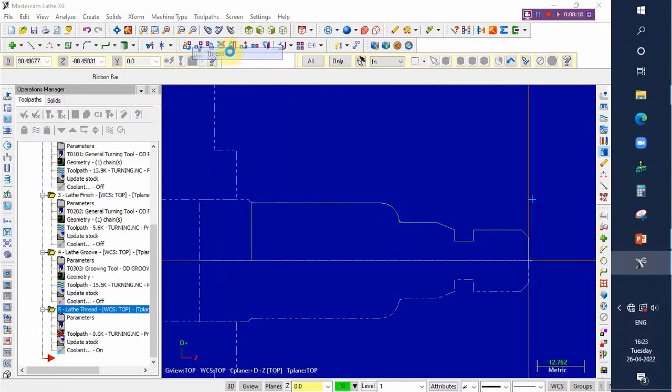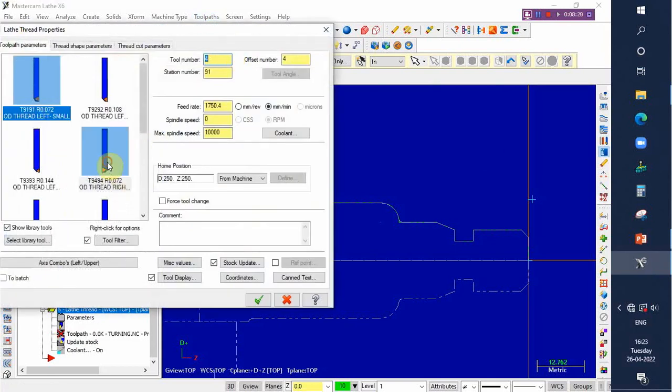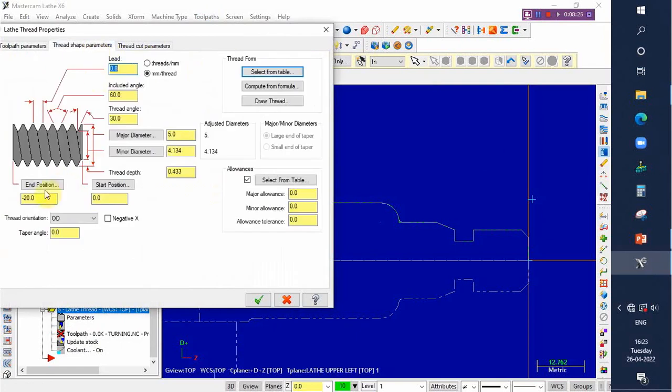Go to thread, select the proper tool. The cutting edge should be left side, and go to thread parameters. The length of thread should be 15 mm. So we can extend the tool limit up to 17 also. We have a groove on the left side, so we are giving 17 mm. It should be a negative value, and then go to standards.